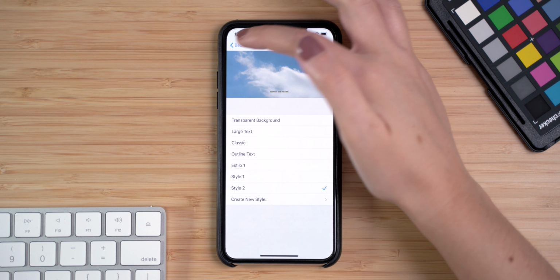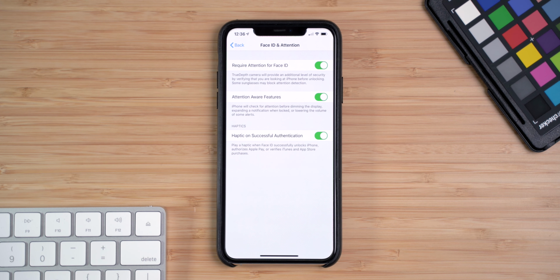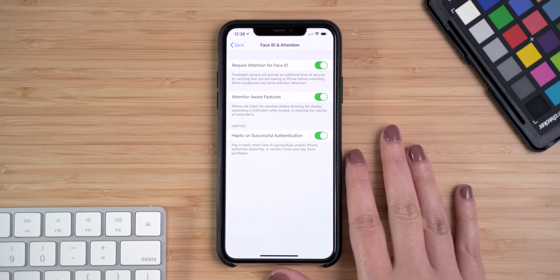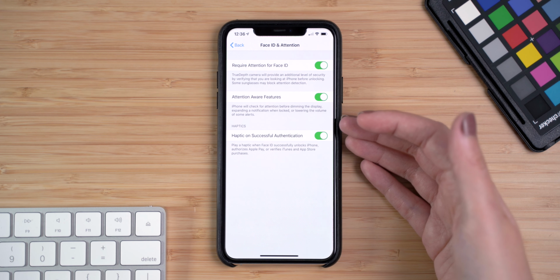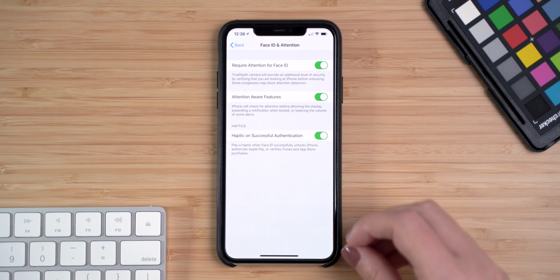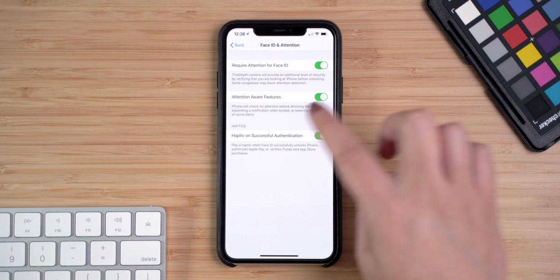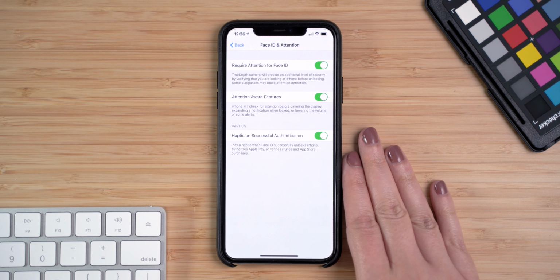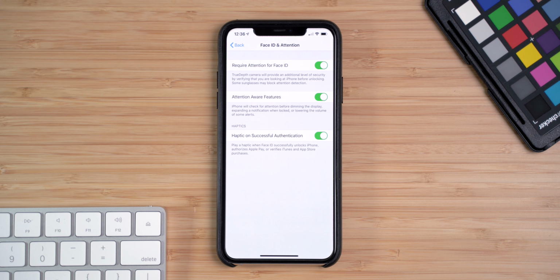And going back to the accessibility option, you can press on Face ID and Attention and enable this option right here, haptic on successful authentication. I previously enabled this, so what this does is that every time that you unlock your device, your iPhone is going to play a haptic, so it's going to vibrate. And instead of just checking and seeing that the lock is unlocking, your phone will also vibrate. So I feel like this is a good option to enable on the settings.